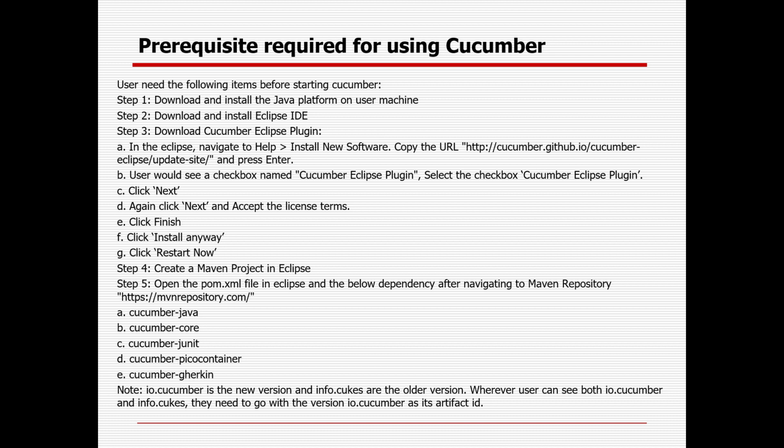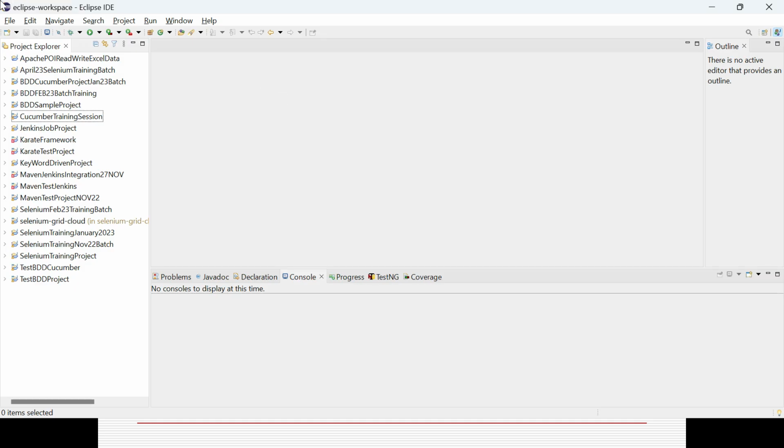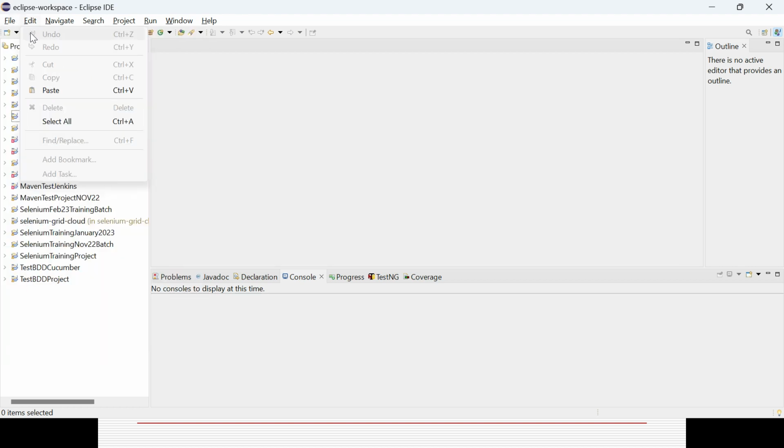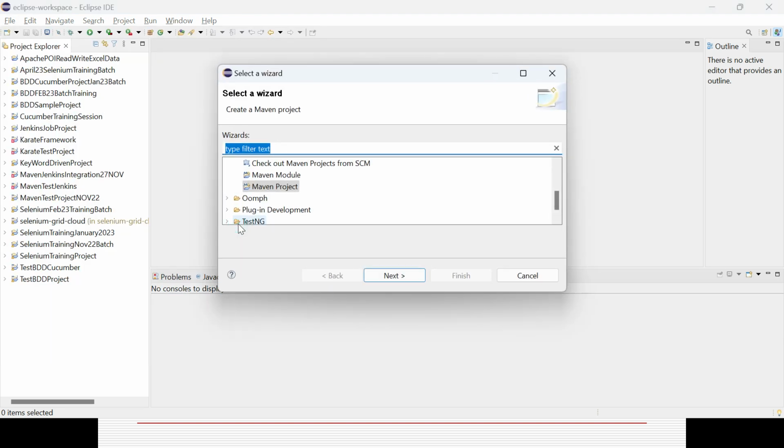So now we'll try to create a Maven project. How can we create a Maven project? You already saw how to create a Java project: file, new, Java project. Like that, but here we'll be creating a Maven project. So you can select other. In case you are using any Eclipse version from 2020 onward, Maven will be automatically added to your Eclipse. You don't need to manually install Maven. The Maven plugin will be automatically there.